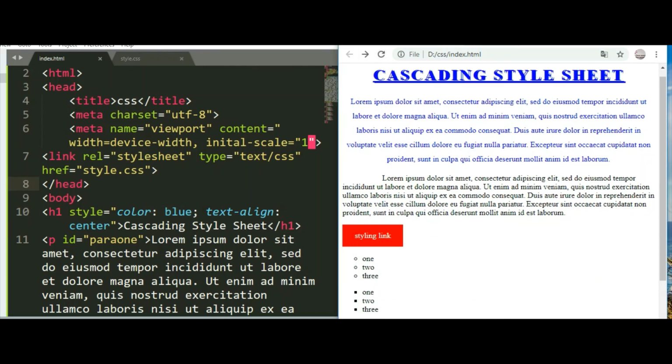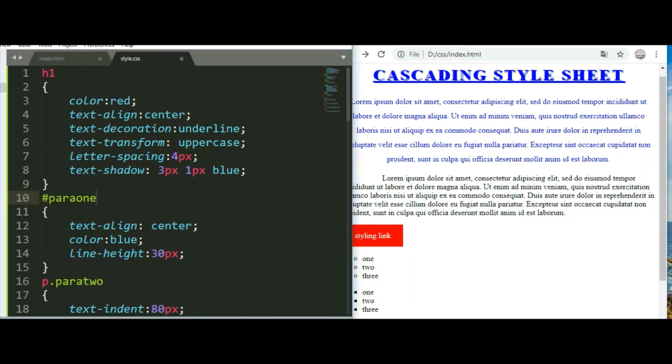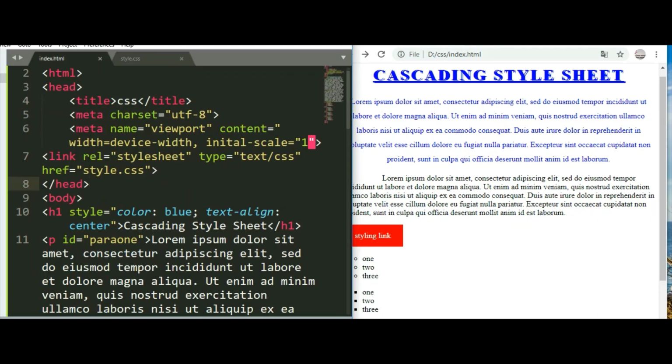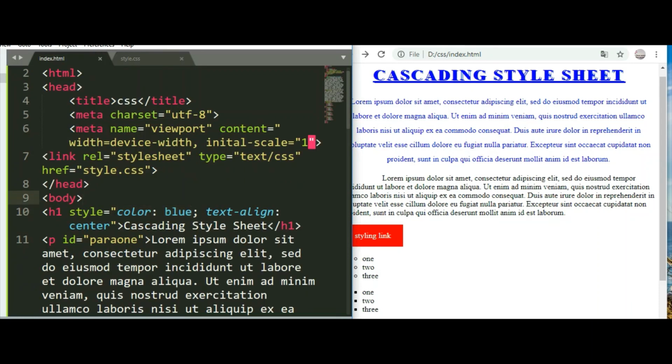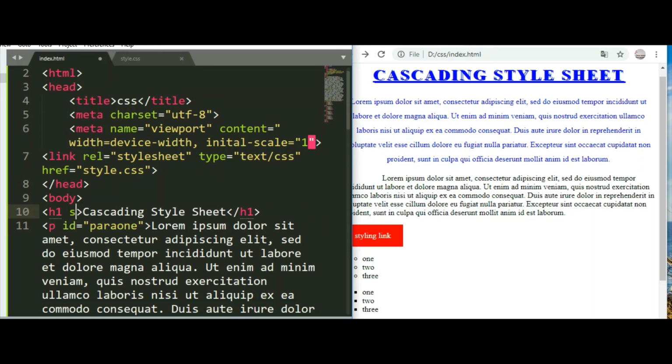So now we'll add the H1 selector again. If some properties have been defined for the same selector in different style sheets, the value from the last read style sheet will be used. Remove inline CSS.